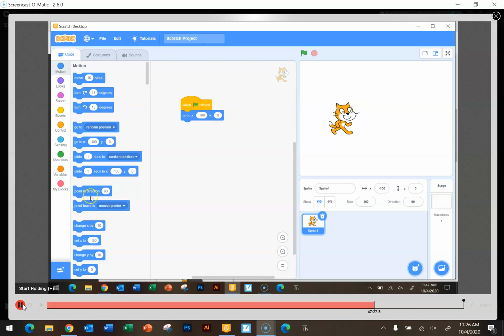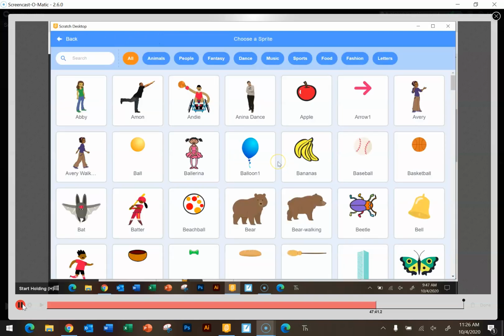Okay, did my normal point in 90 degrees. That's pointing to the right. So wherever I move him, if I start the program again. Now this code is only good for Scratch the Cat. So I'm going to put a different character in here. So choose a sprite. And I think I pick Avery.